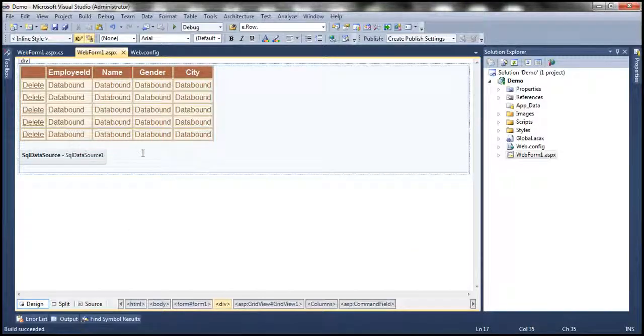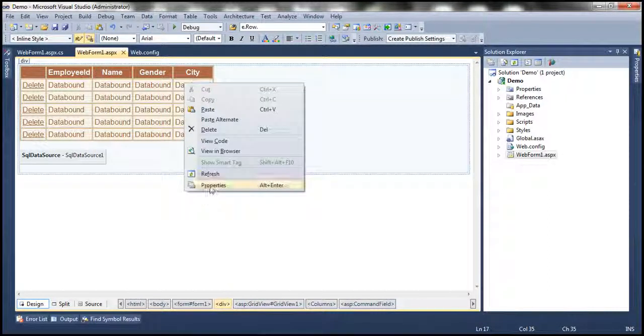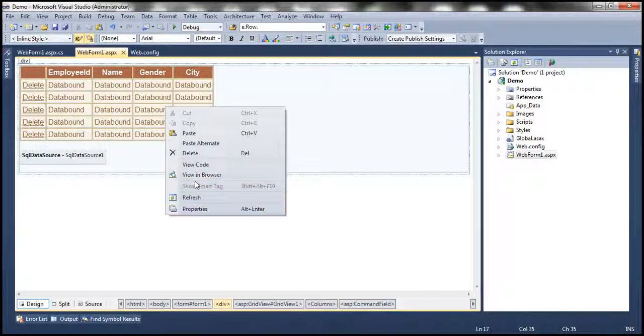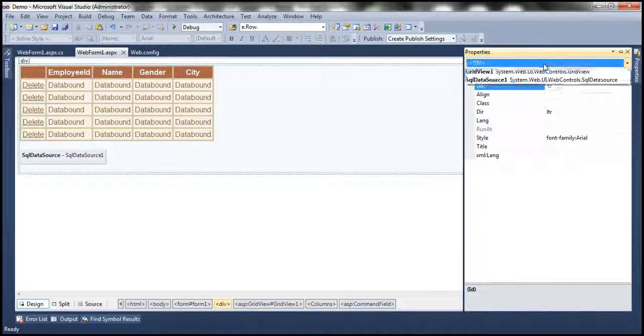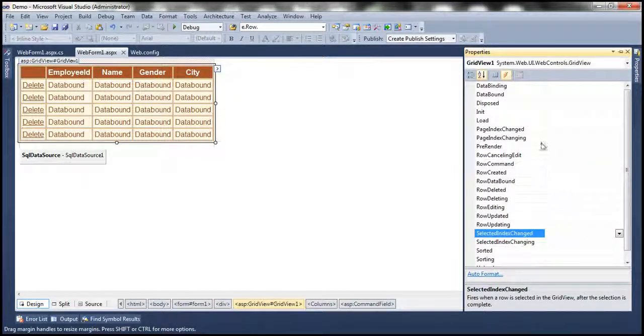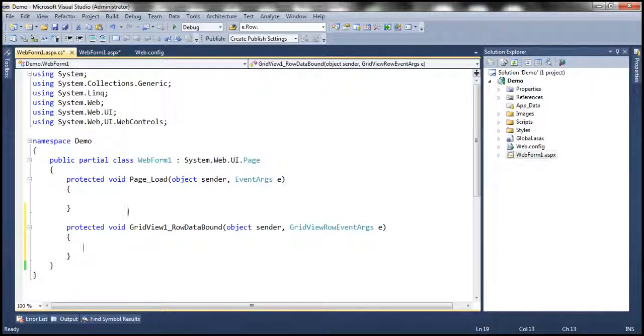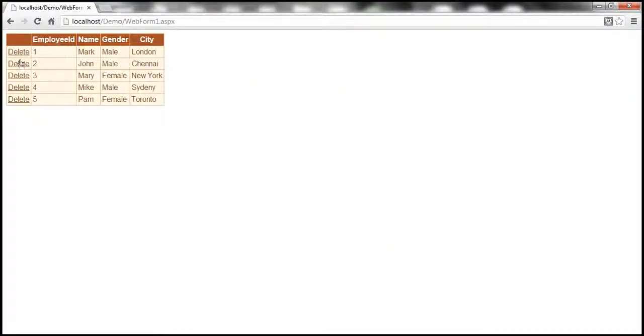Okay, to do that, obviously I'm going to use the row data bound event of this Gridview control. So right click on the Gridview control, go to the properties, and then within the properties of the Gridview control, click on this events icon, row data bound event. Let's generate the event handler. So if you look at this Gridview control, we have the delete button only next to data rows. I don't have it next to the header.